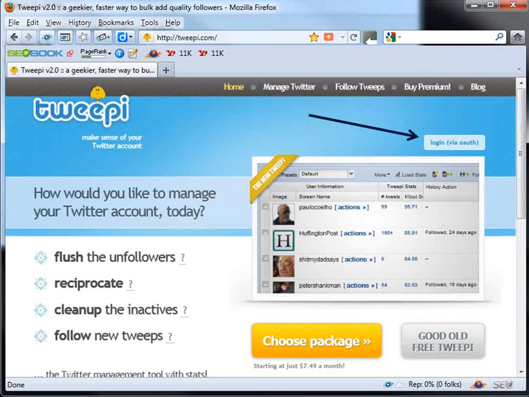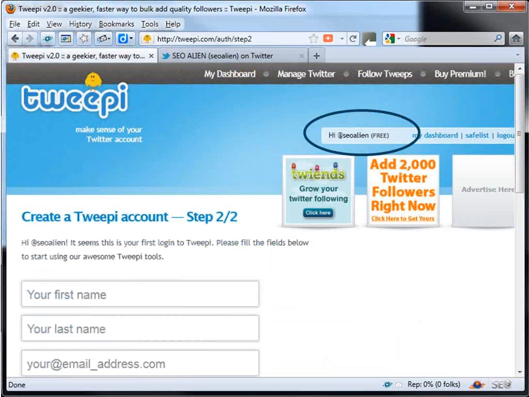At the top right, log in via Twitter OAuth, and then it says, hi, OS Alien, and then free. Again, if you want to pay for the upgrade on this, go ahead. But we just, again, use the free version. It's pretty simple, and it's pretty comprehensive on what it can do.